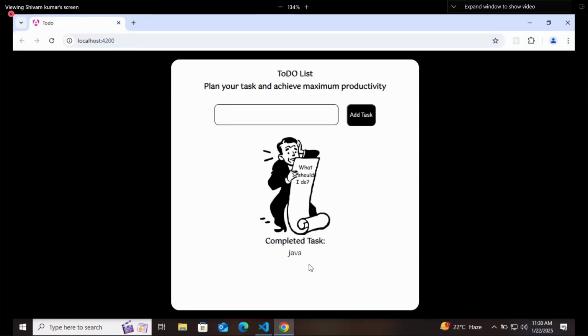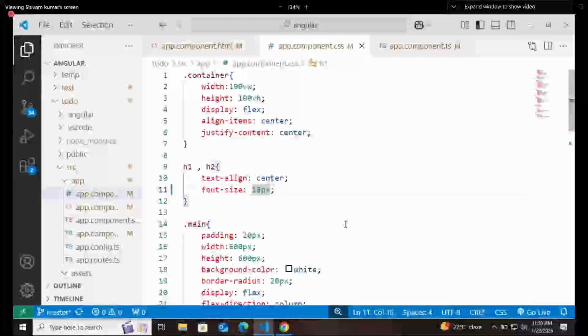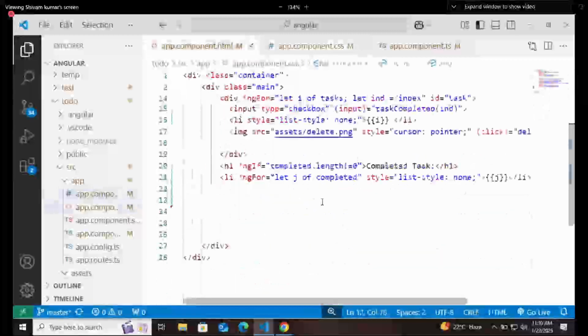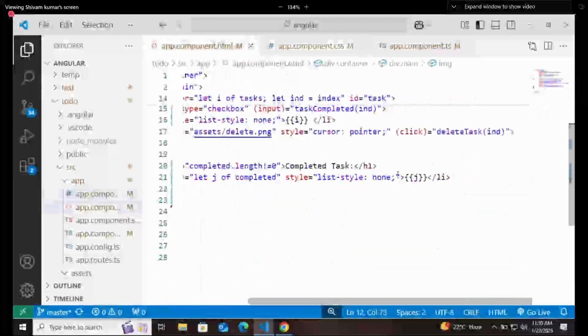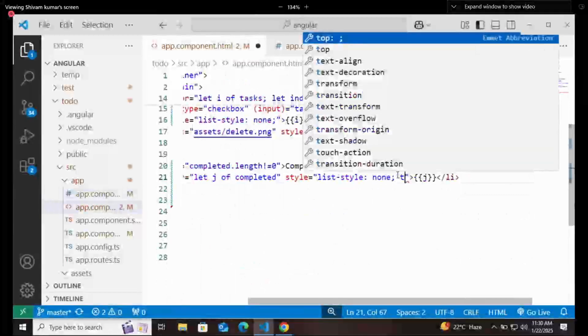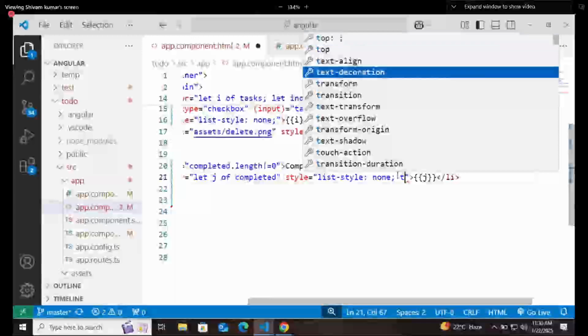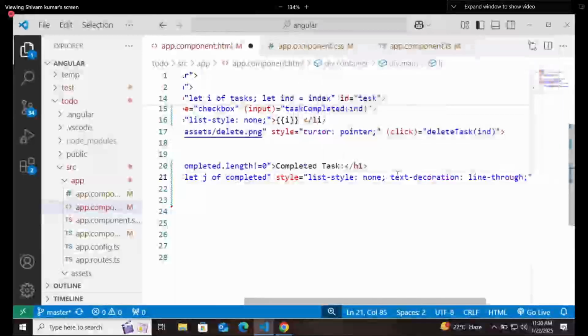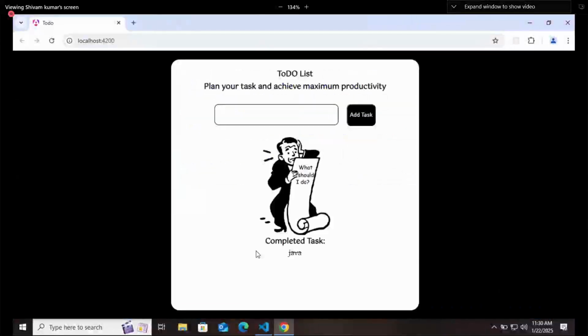What I want is, if the task is already completed, why is it coming as plain text? It should have a strike through. For that, I will write one more heading, text decoration strike through, or here it is called line through, right? Text decoration line through. So it will come in this way, right? Now let's play with this.